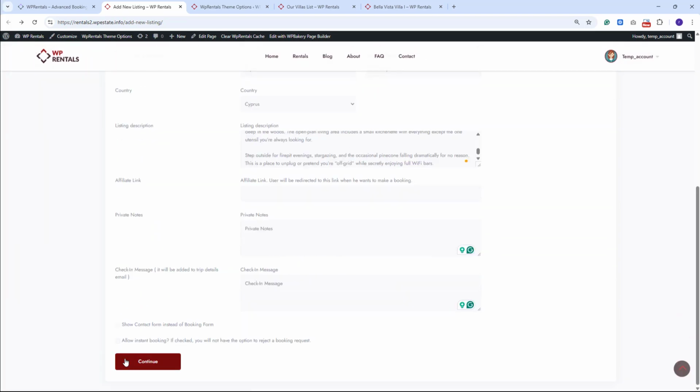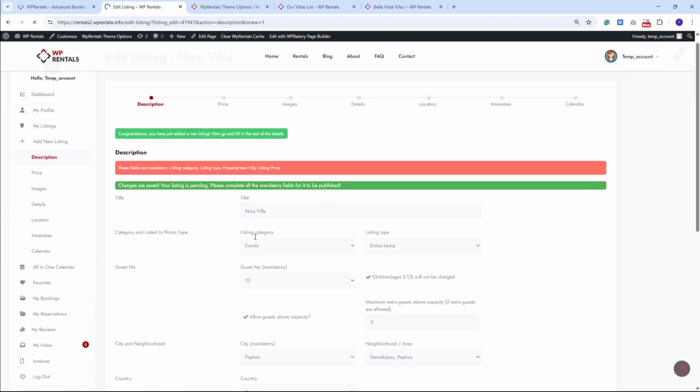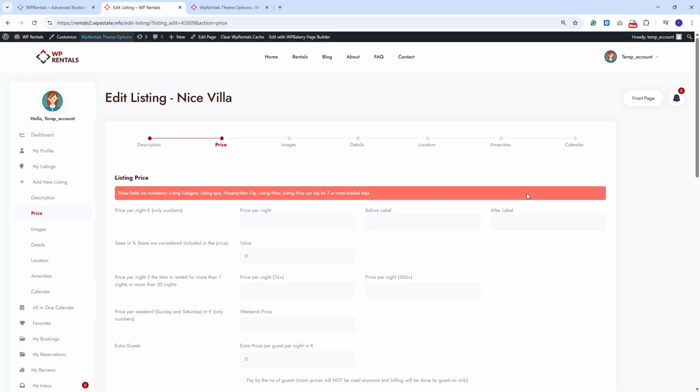Once you are done, you will need to click continue. At this moment, the listing was added to your site and you will need to press save for the details here to be saved. Once you press save, you will be redirected to the next step, which is the price one. In the price section, you can set all price details for your listing.